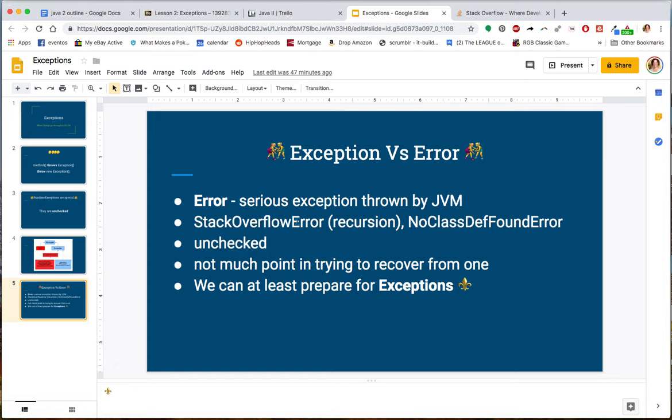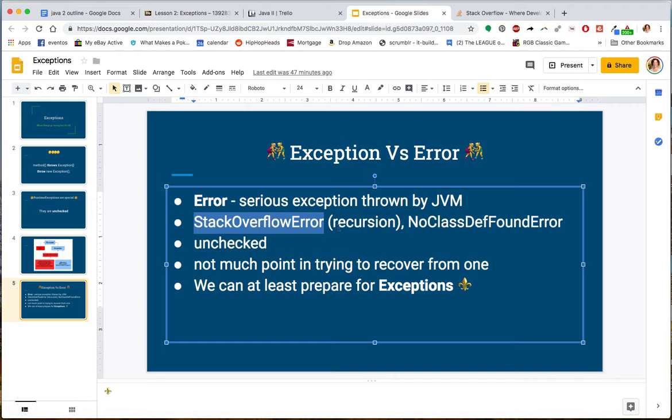Here are some examples. StackOverflowError. NoClassDefFoundError. Can you imagine if it can't find the class, then it can't run? That's a big fat error. StackOverflowError: you get this sometimes if you use recursion, but you mess it up.